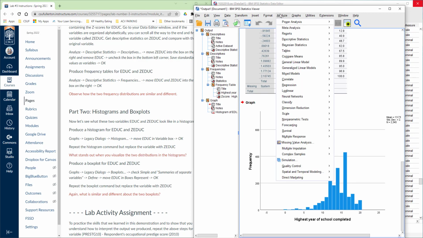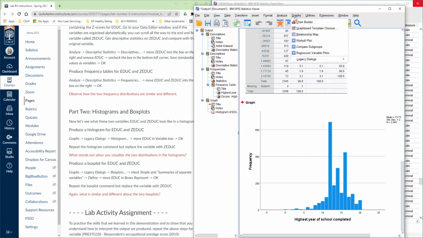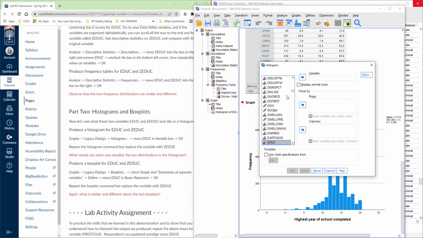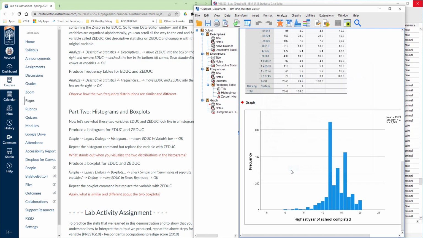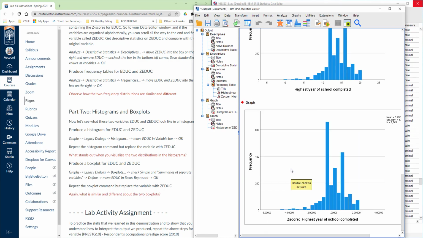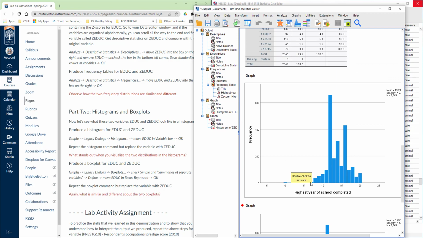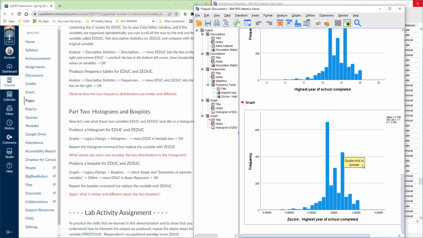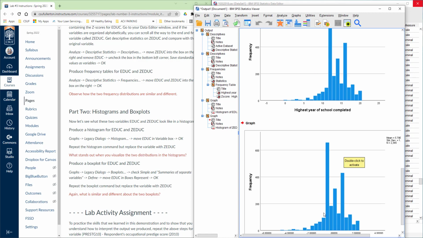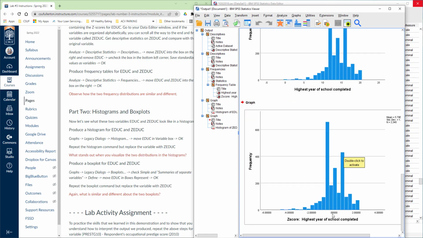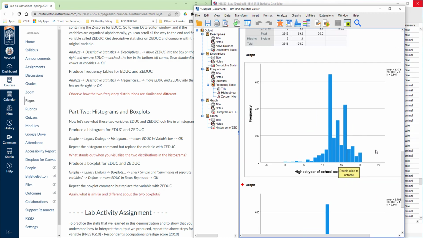Then we're going to repeat this for the standardized variable. We go to Graphs, Legacy Dialogs, Histogram, and use our standardized variable here. What we can see is that the frequency distribution looks very similar, with the same frequencies. Again it's centered around the mean, and it is approaching a normal distribution. It's not quite there, but it is approaching a normal distribution.